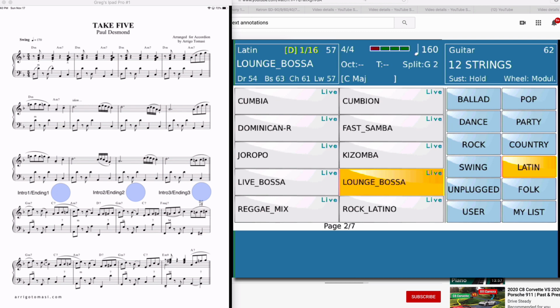Okay, so Jerry asked about being able to trigger intros and endings on the SD-90 from a remote source such as an iPad. So I'm going to use, again, Forscore here to sort of demonstrate this. So what I've done is I've created 3 buttons here in Forscore.